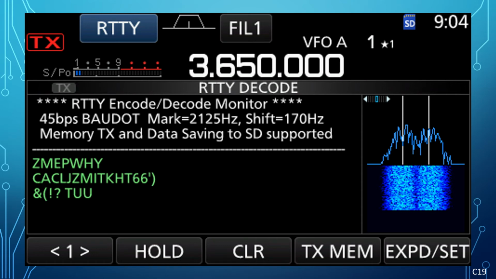There are settable options for other speeds, mark frequencies and shifts within the menu system, but they are only usable by a computer sending FSK signals digitally via the radio. This reduces the value of the RTTY feature significantly. We can only hope that future firmware updates may address this.